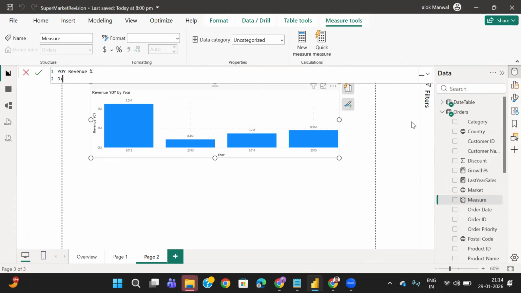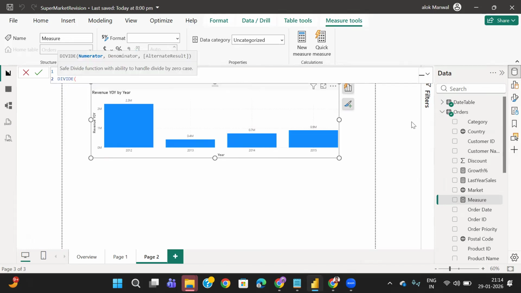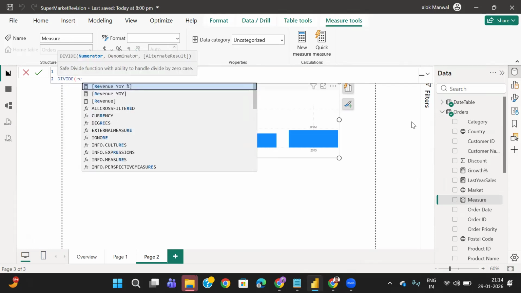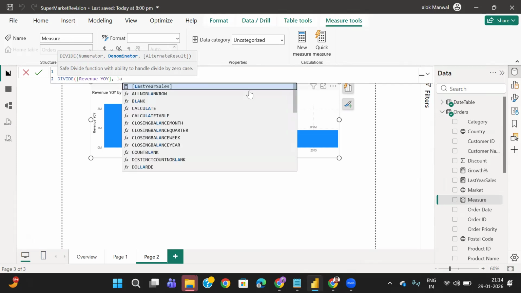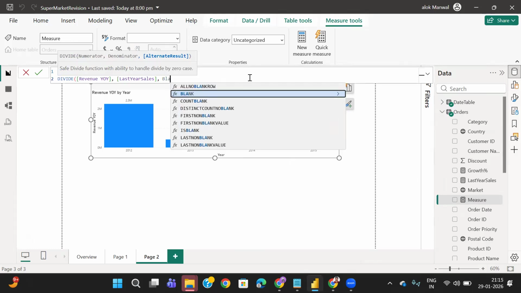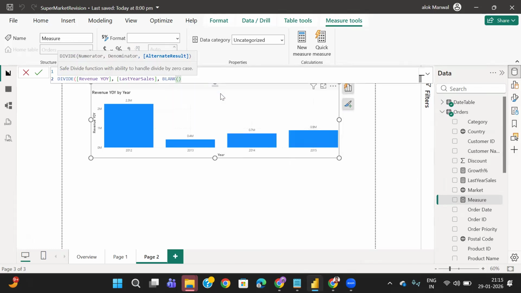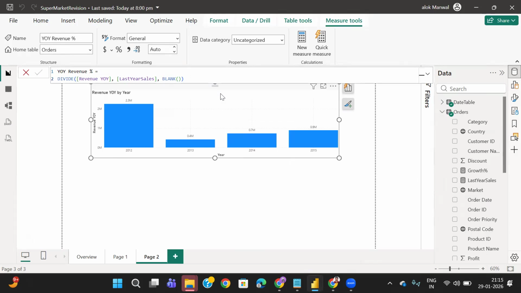Sorry, 1 second. Is equal to divide, and what was the revenue year over year? This one, from which we have to divide it from the last year sales, correct? And I'm just making it blank, blank, and here it is our percentage. 1 second. Why am I getting so many messages?